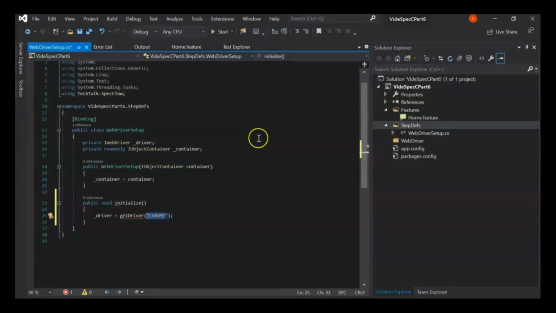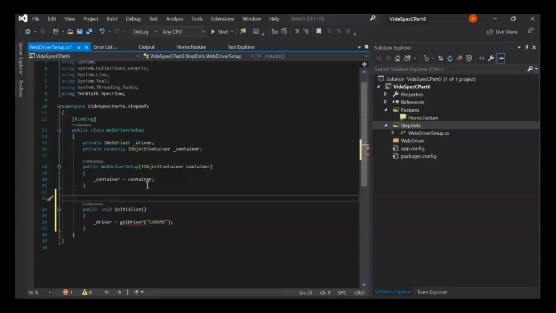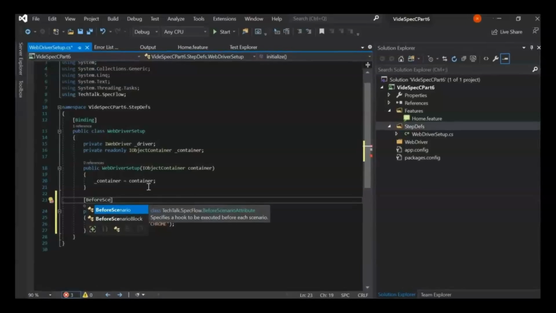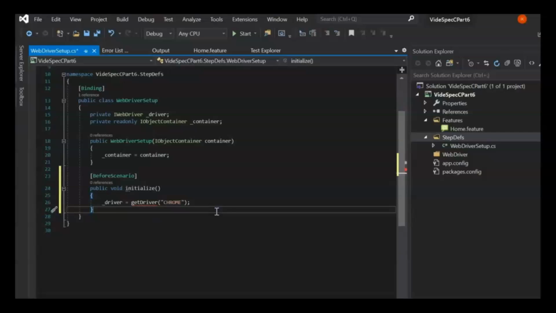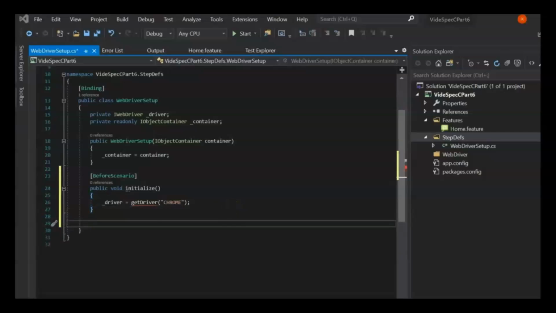Now let's move on and declare the getDriver method. I guess we forgot to give the attribute name to this method, and that's supposed to be BeforeScenario, right? So the getDriver method does nothing but return the WebDriver that we need as we speak. So let's create this method first.